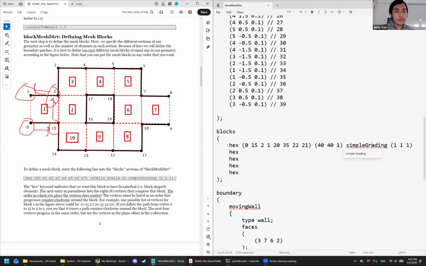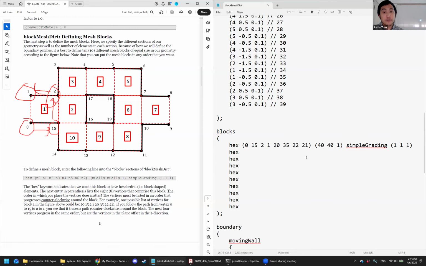What you need to do here is define your 10 mesh blocks. So you should have 10 entries: hex, hex, hex. Can't even count here. 1, 2, 3, 4, 5, 6, 7, 8, 2 more. Hex, hex. And you're going to list the vertices in the correct order for each of the blocks. Just like the previous part, I've gone ahead and numbered this for you, but it's going to be up to you to type the vertices here.